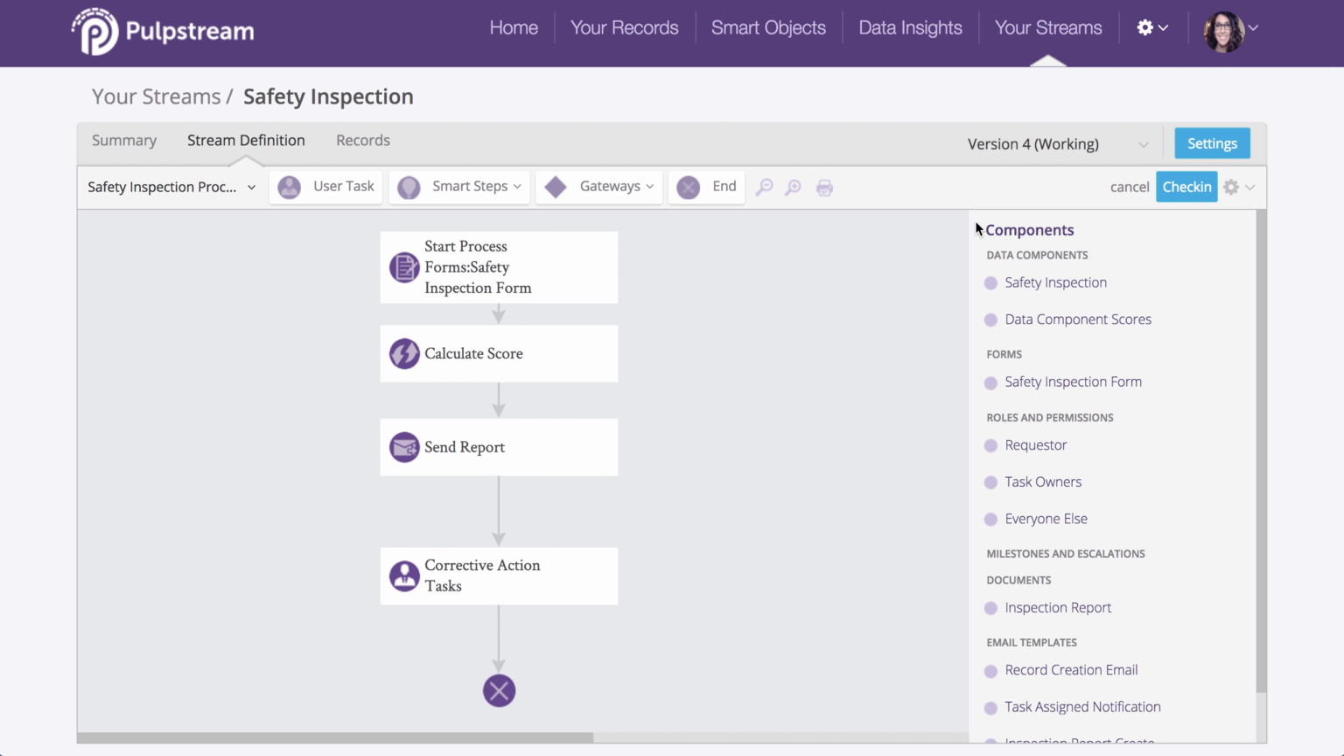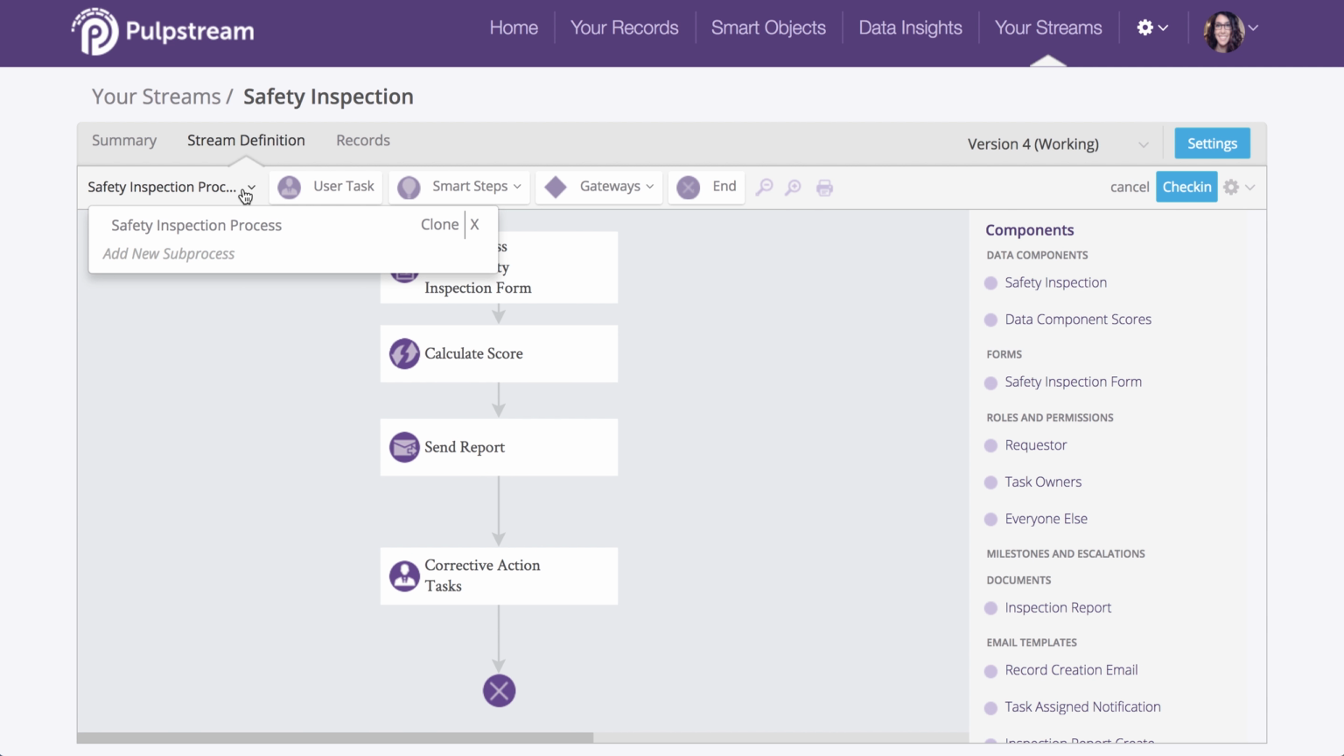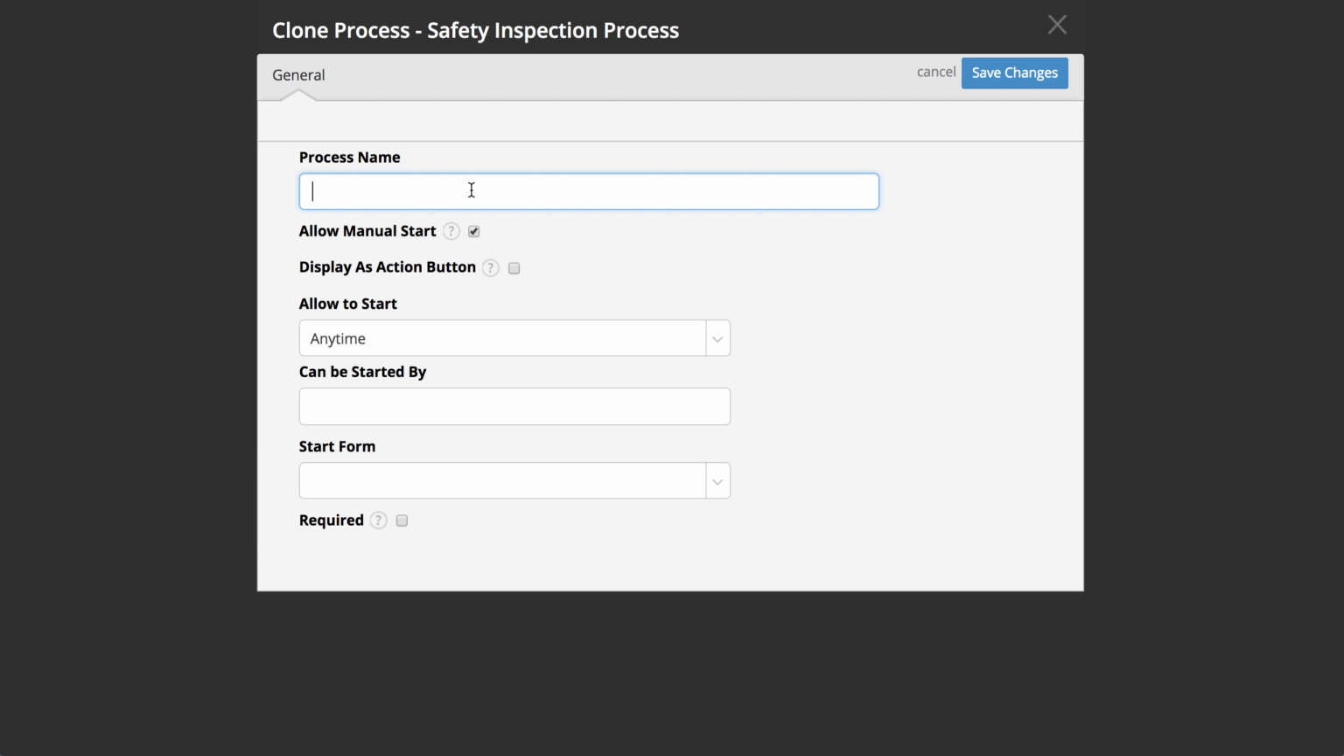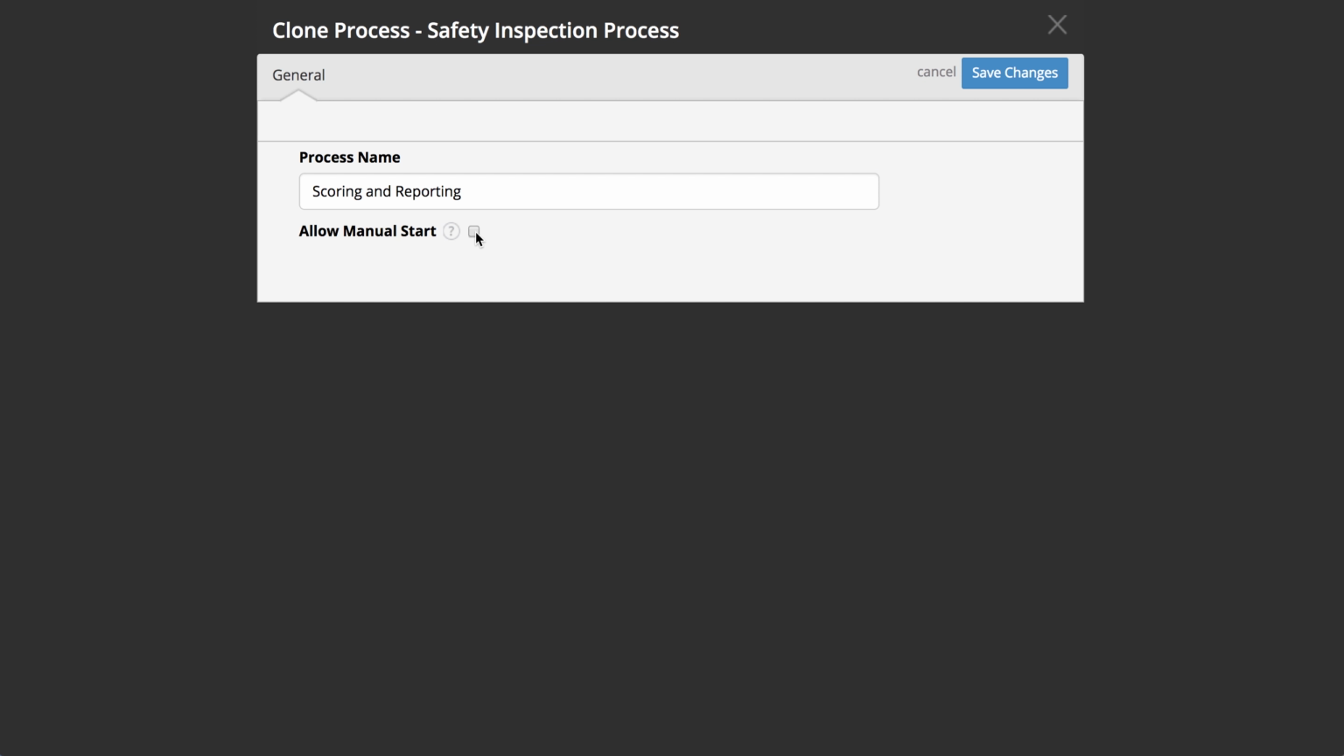On the left side of your stream definition canvas, you will see the name of your stream in the navigation menu. Click on that. And in the pull-down menu, you're going to see a clone button. Click on that. We will use this clone process to update the scoring and reporting parts of our workstream. So in the pop-up menu, we're going to call it scoring and reporting. Leave the Allow Manual Start button option unchecked because it will only be used by other subprocesses.